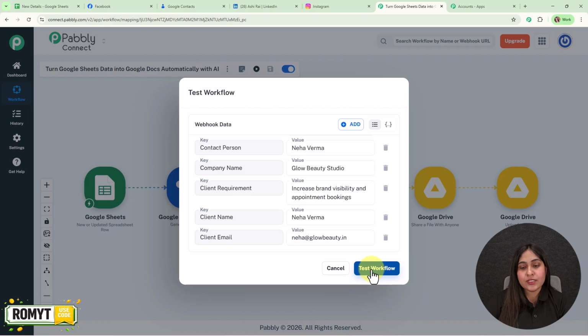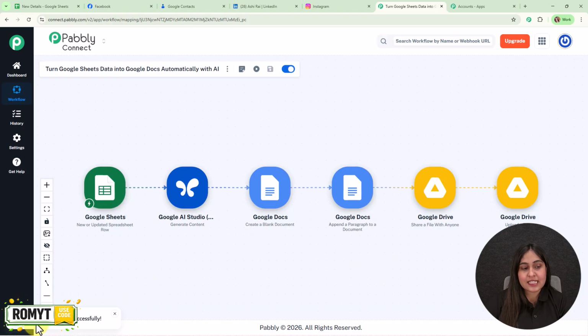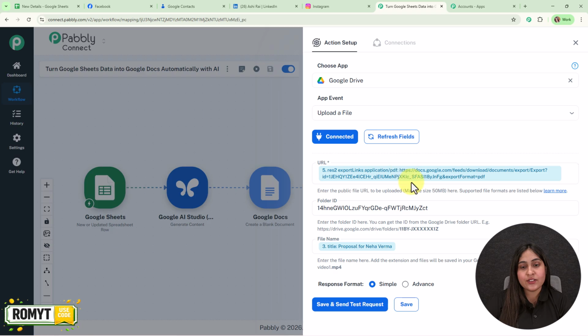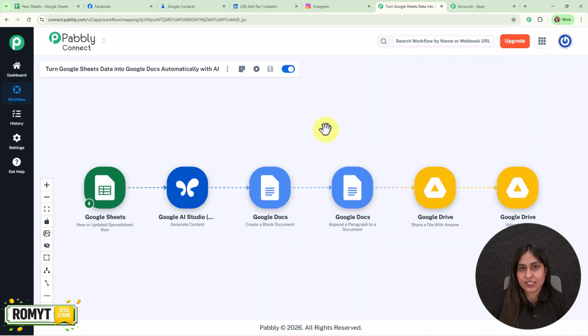So I'm going to click on this test workflow button and it says test trigger sent successfully. That means we have successfully processed this Google Sheet data. Now we need to wait for some seconds and then we can easily see the file uploaded in our Google Drive under a specific folder. But before we check the Google Drive, let's check Google Docs.